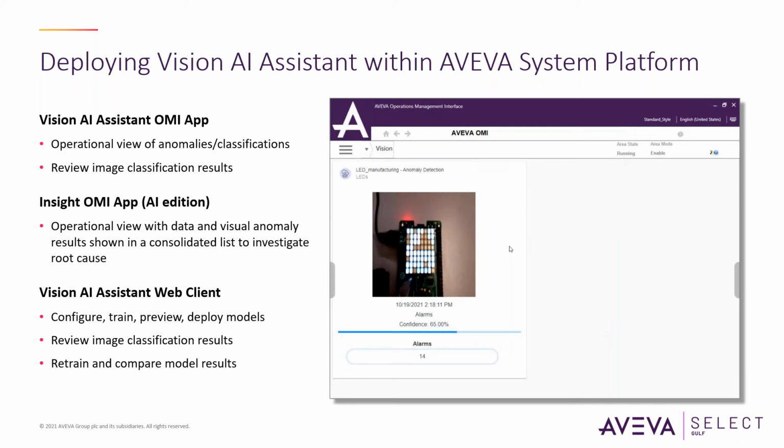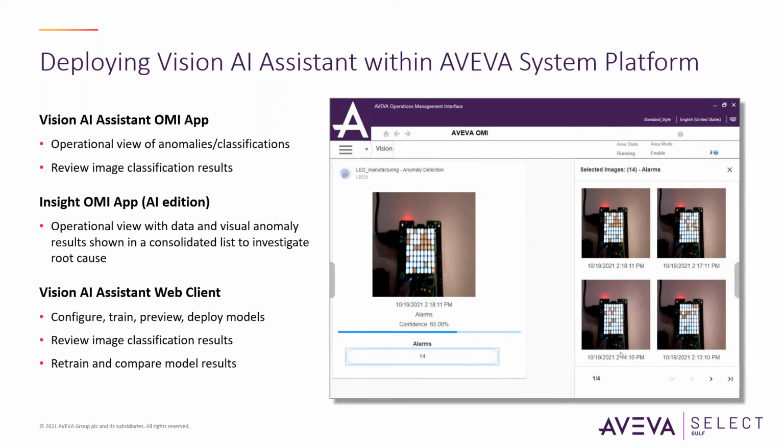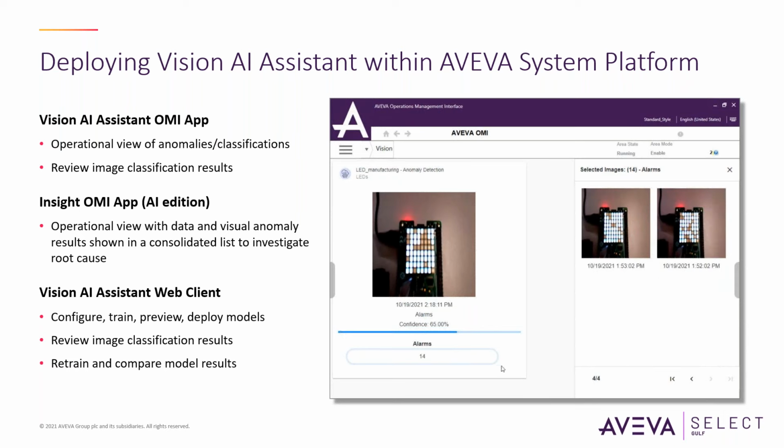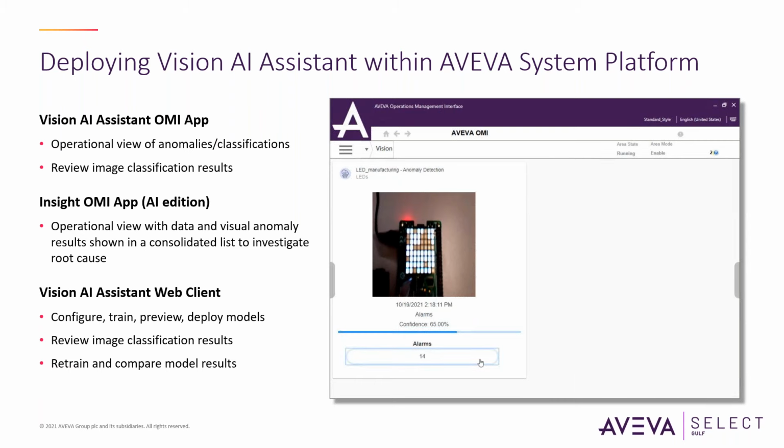Now, after deploying the AI assistant, we can use, as I said, the OMI application. It's a simple application. You can import it like any other application and use it. And it's very simple to configure. I will show you how. Or publish it to an Insight, or simply use the Vision AI Assistant web client, where we configure, train, etc., the system itself.